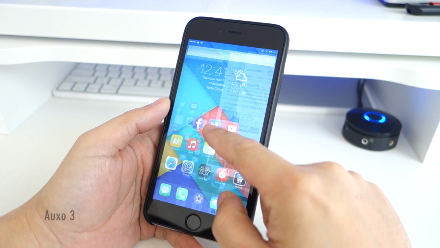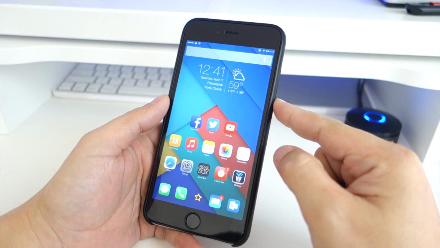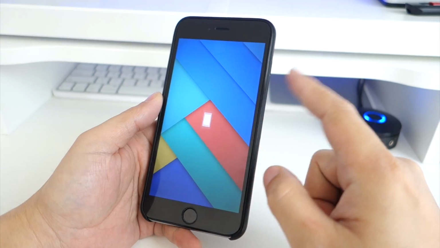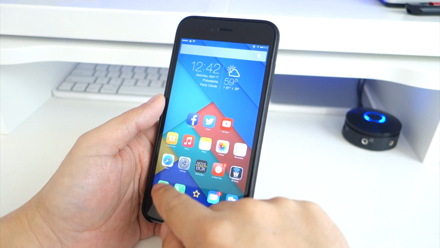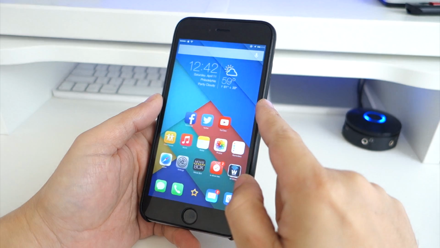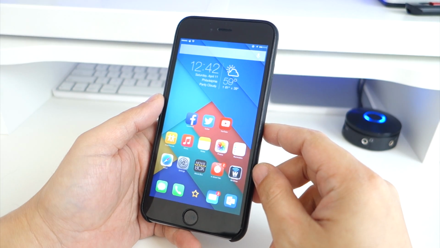Next is Oxu 3. This tweak adds the switcher to the control center. You can also go back to the home screen from any app by sliding up on the right bottom side. To quickly switch between apps, you can also slide up from the bottom left, and without letting go, just slide across to whatever app you want to switch to.